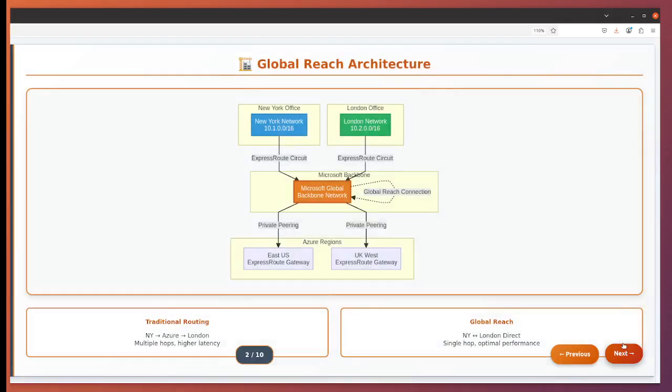Global Reach Architecture. Let me walk you through the architecture that makes Global Reach so powerful. The diagram shows how Microsoft's backbone becomes your private network infrastructure. In traditional setups, traffic from New York to London would typically flow through ExpressRoute to Azure, and then back through another ExpressRoute circuit. With Global Reach, we create a direct connection between circuits.